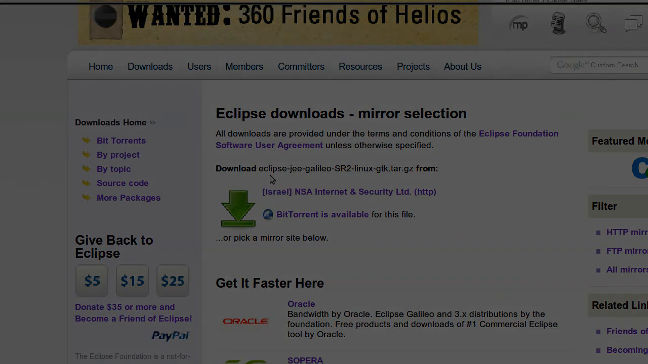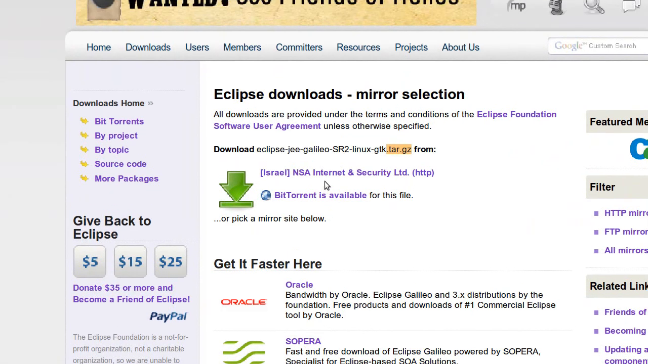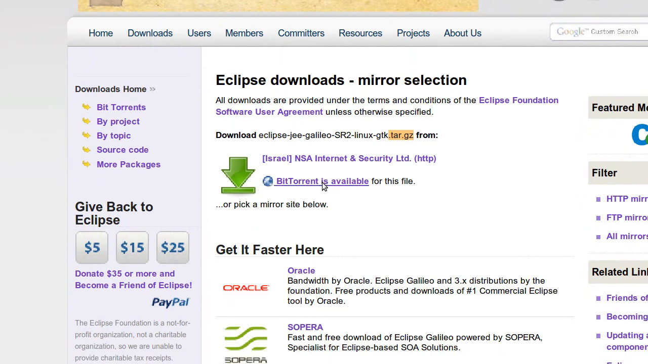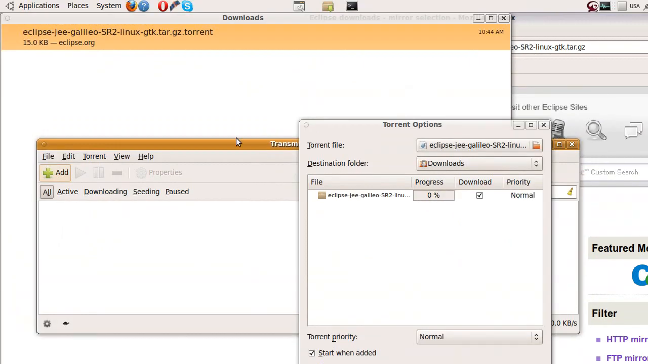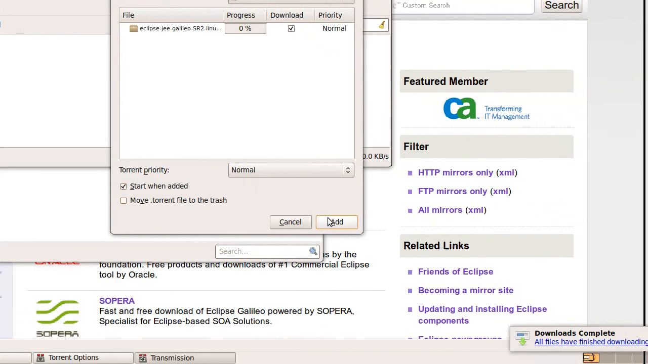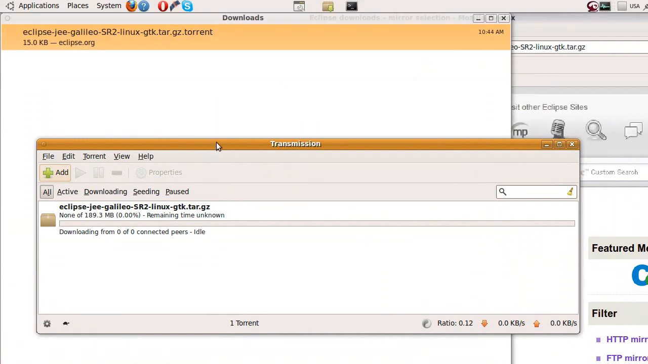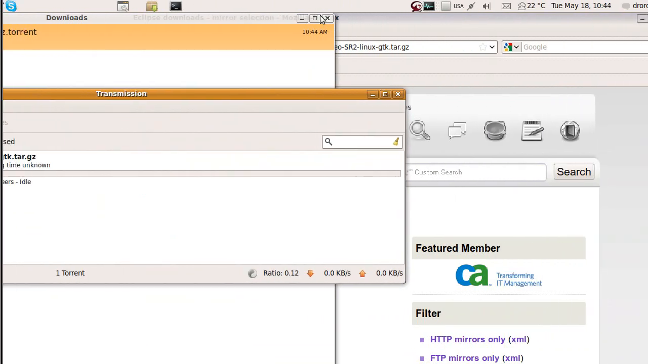So let's press the link. I will download using BitTorrent. You can also use the link above it. Open with Transmission and add. Okay, now it will start the download. It's going to take about a couple of hours to complete. Okay, I'll get back to it later.